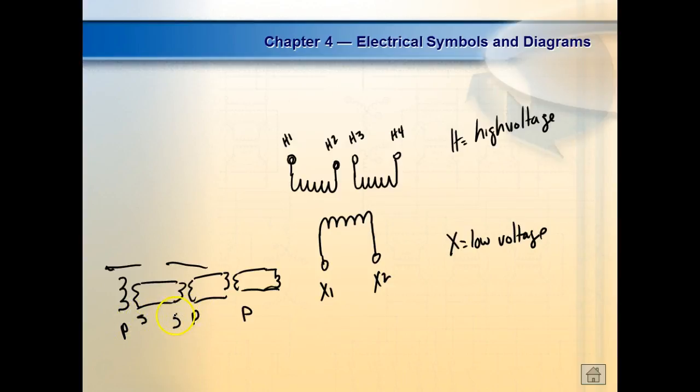Which one's pointing back toward the source? So this would be the primary, this would be the secondary, this would be the primary, this would be the secondary. Okay, y'all understand that?